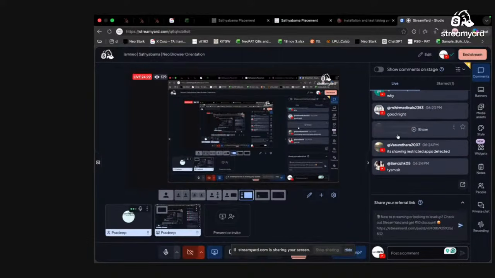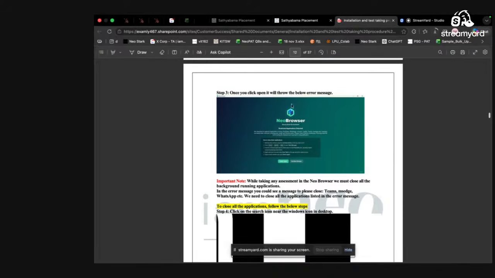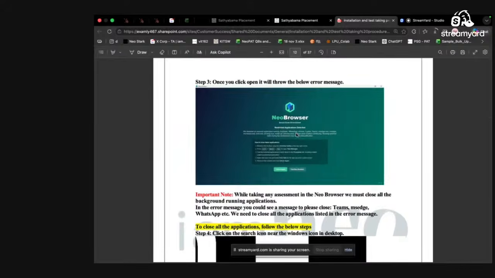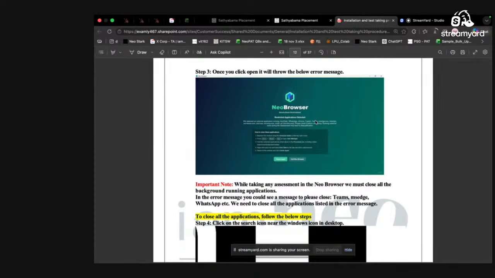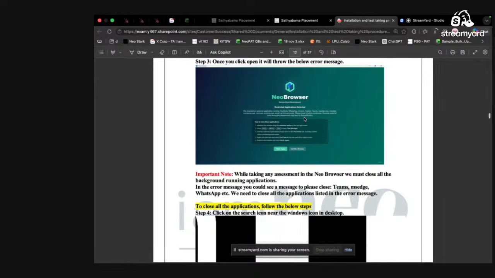Okay, I have a doubt. It's showing restricted application detected. Yes, I have informed you previously. You will get this message mandatorily. You can see the list of applications. In this, you can see AnyDesk, WhatsApp, Chrome, Copilot. All these applications are opened in the backend. So you need to close those applications. Even though if you are closing, this application will be running in the back end.